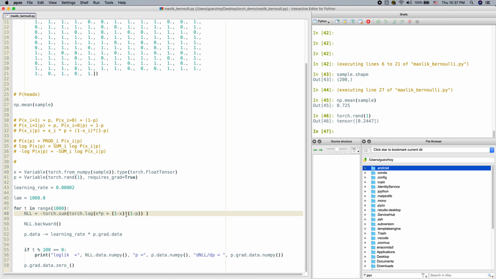Now you take the log of everything. Now you take the sum of everything. Make sure to use the Torch versions of sum and log, because otherwise things would not work when you do NLL backwards, and in fact, they would not work in other ways. So this would be the negative log likelihood, the thing that we want to minimize.